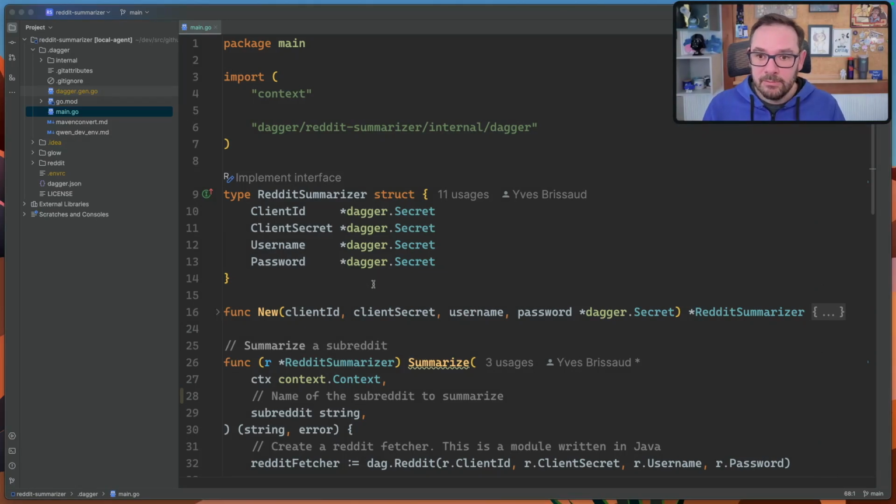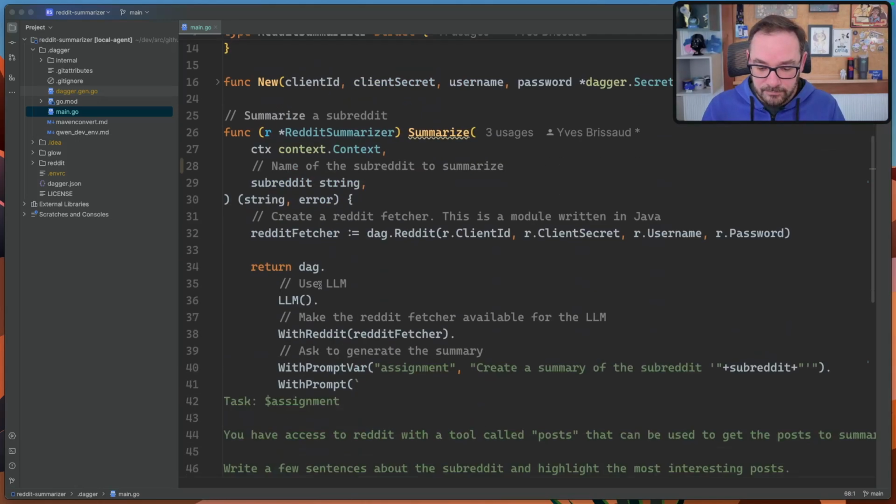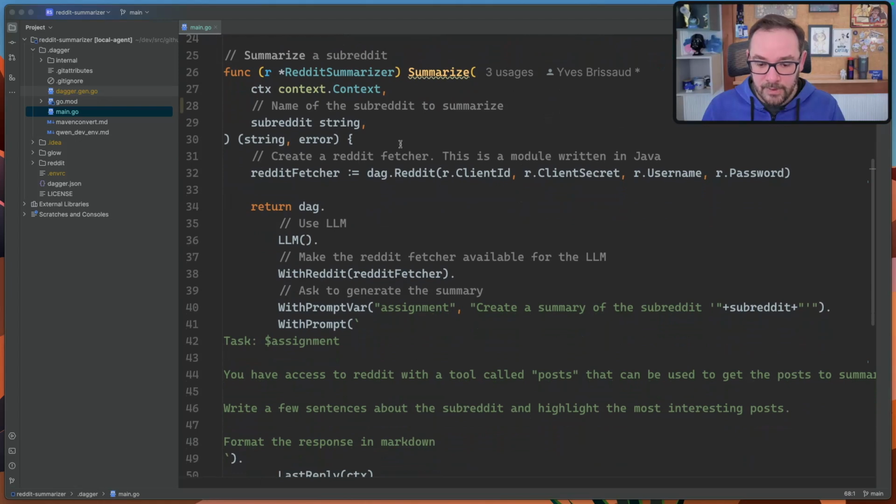Let's start with something simple. A small AI agent that will be able to read posts from a subreddit and create a summary of them. We will need a few secrets that will be completely handled by Dagger. You will see that in a minute. And we have the summarize function. This is the main function of this module. This function will take a subreddit as input and will generate the summary as output.